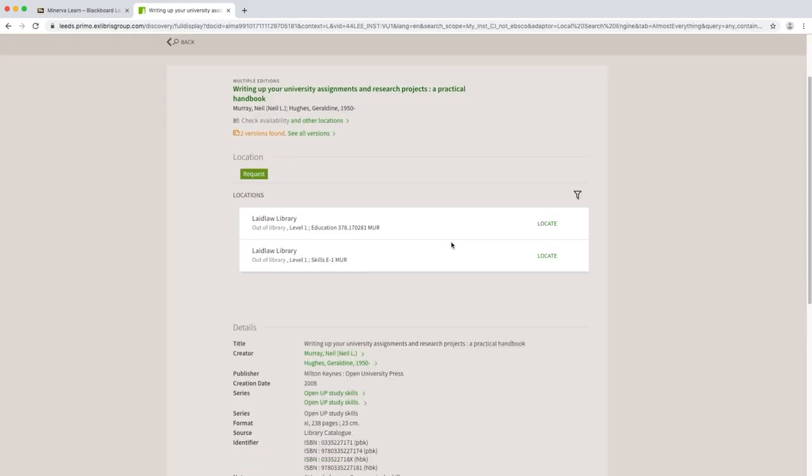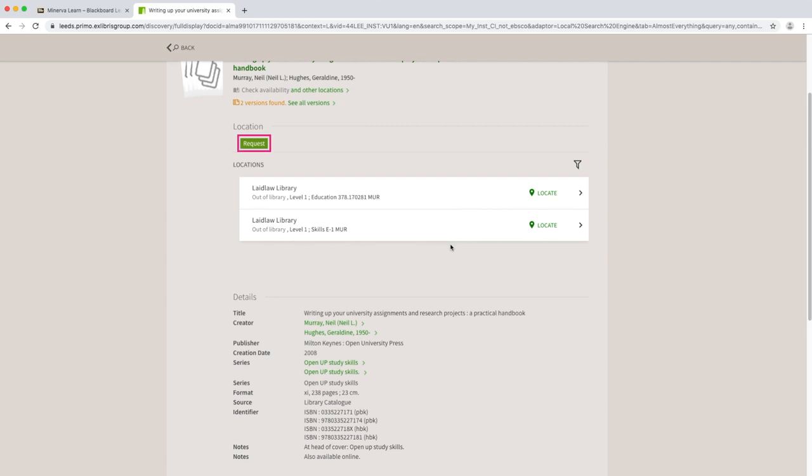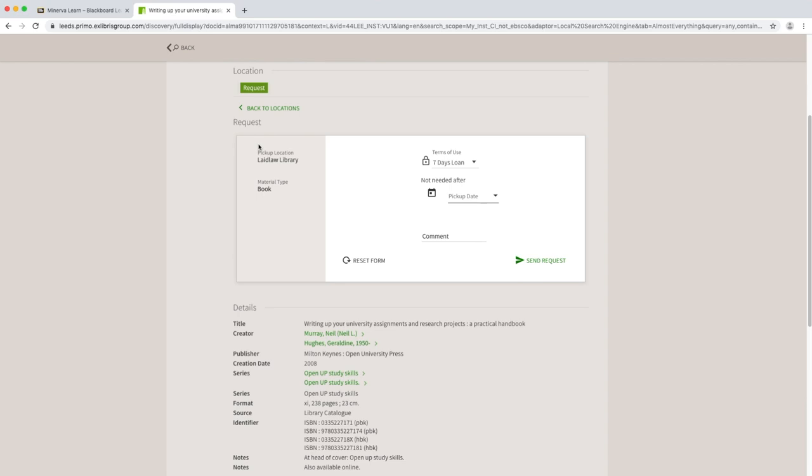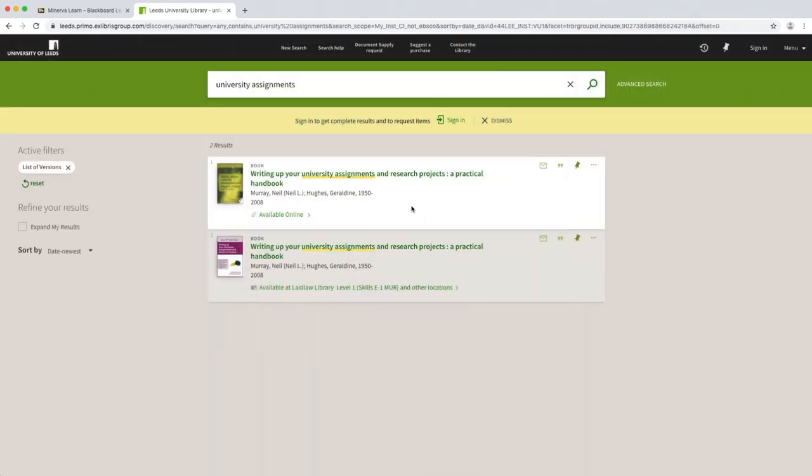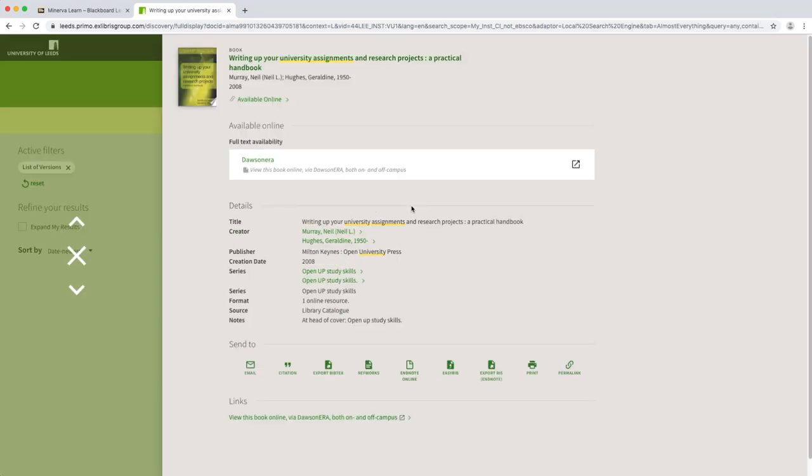You'll then see a green request button. Click this to recall the book. This will give the person who has the item 7 days to return it to the library. If an item is available online, then you can click to read it. You may need to log in if you haven't already.